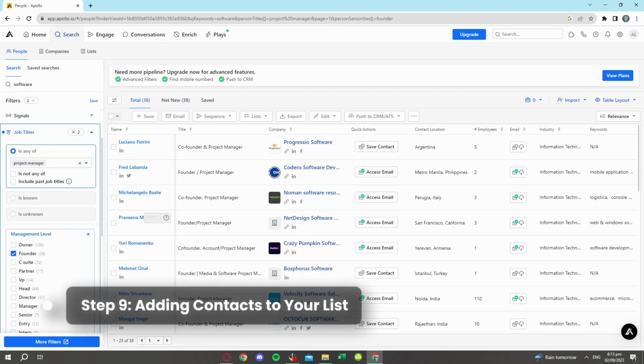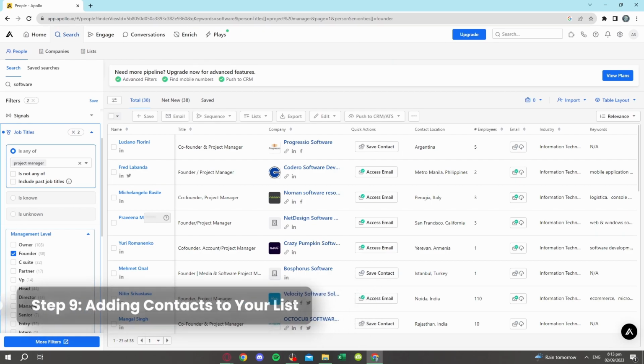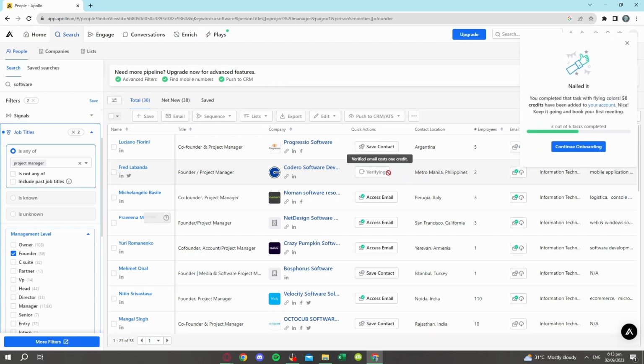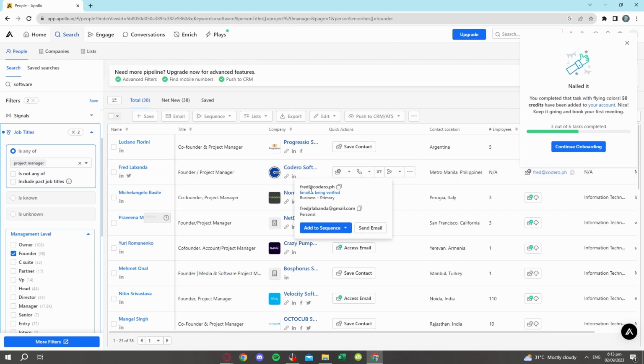Now for step 9, we have adding contacts to your list. So if you found someone interesting, we'll show you how to access their email and add them to your contact list. It's pretty easy actually. All you have to do is, if you found, for example, this one, you can just click on access email, and you will have their email, like so. And now you can send emails to them, or add them to the sequence that you've just made.